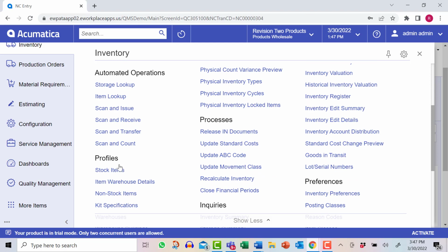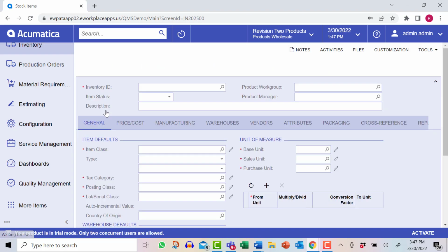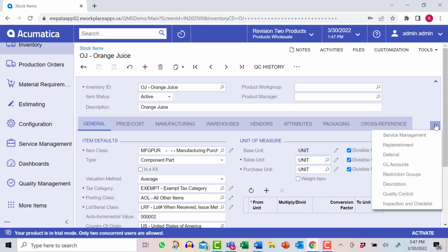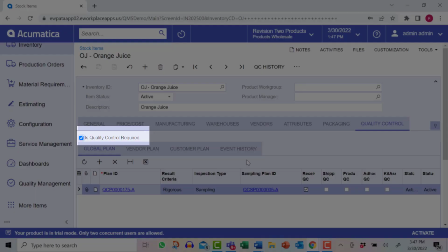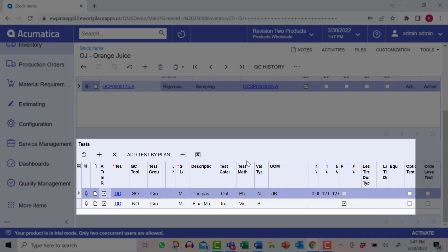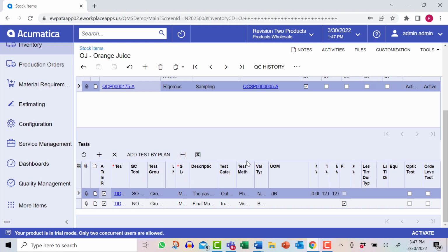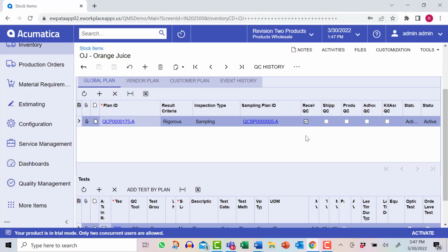To stay focused on the testing aspect of QMS, let us look at the setup of orange juice to see how you controlled what we just saw. On the Quality Control tab, we see that we indicated this item is quality controlled. You see the testing plan for this item and the details regarding the test that we perform. You also see the result criteria, which is related to AQL, that is used to evaluate the test results, as well as the sampling plan that we used.